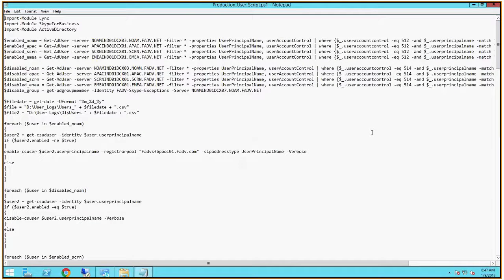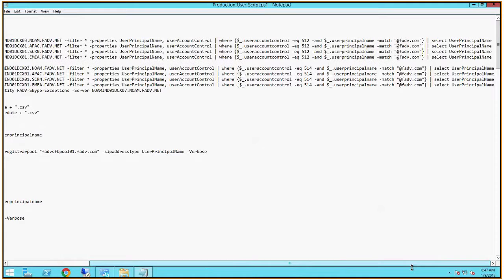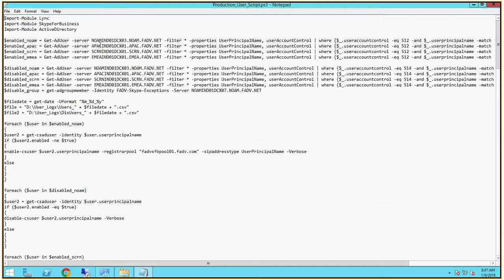So basically what it does is it looks for enabled accounts in Active Directory in each of our domains, in NOAM, APAC, SCRN, and EMA. Then it creates those as a list, and that's the list variable. Then it gets the file date, and these are log files right here, so that we can look and see what happens in the script.